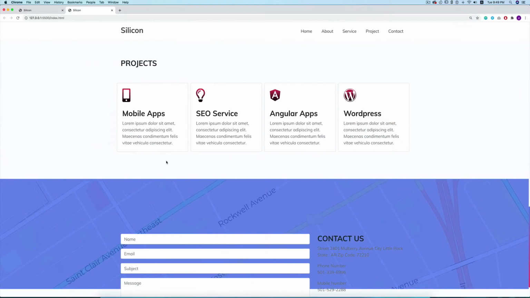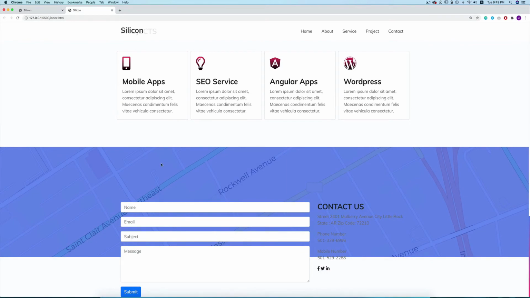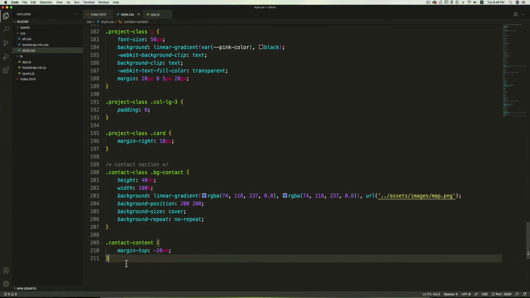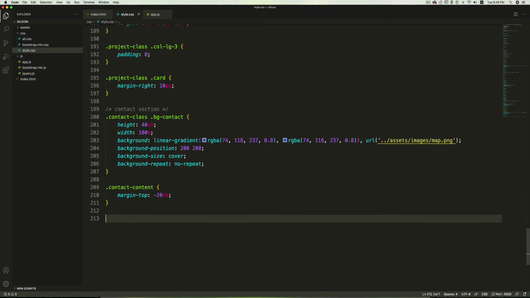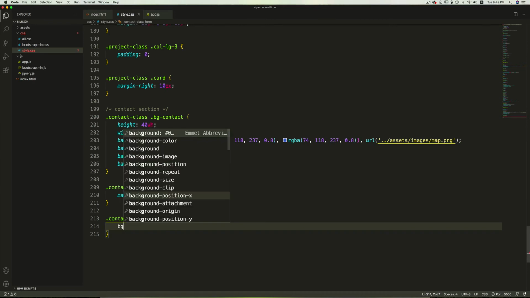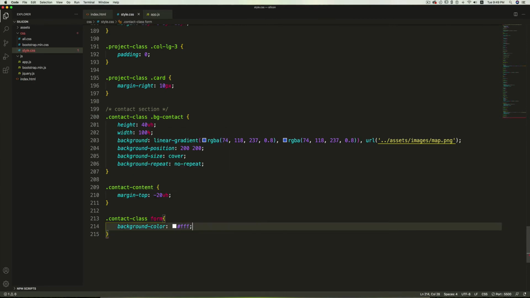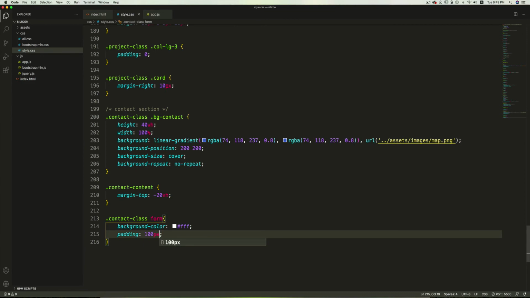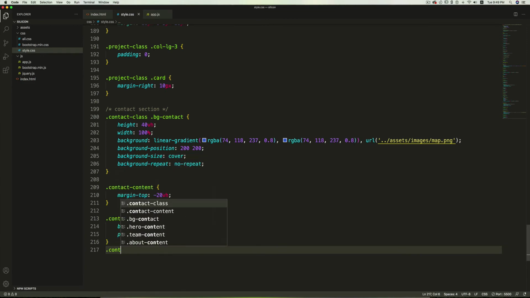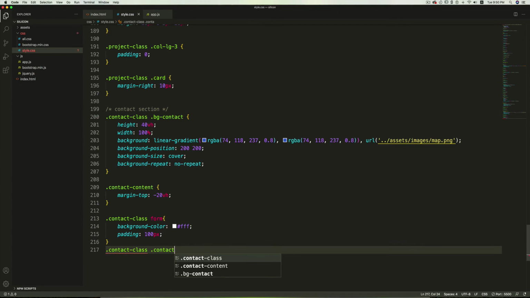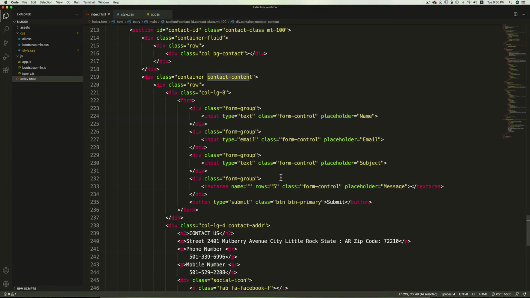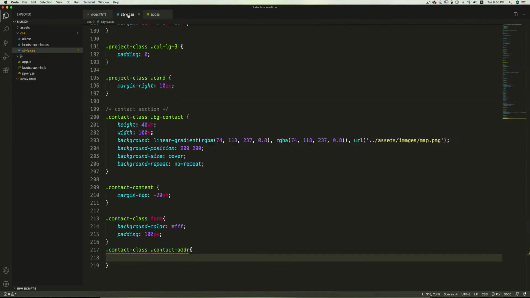So let's see how it looks like. So this entire section is pulled up. So after this I'm going to style the form. So I'll target the form. So contact class, then form. I'm going to give it a background color of white, and I'm going to set padding 100 pixel. Then I'm going to target the contact-addr class, this one, contact-addr class, and I'm going to add a background linear-gradient.